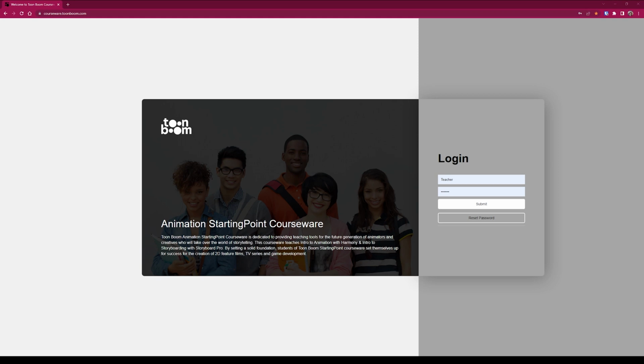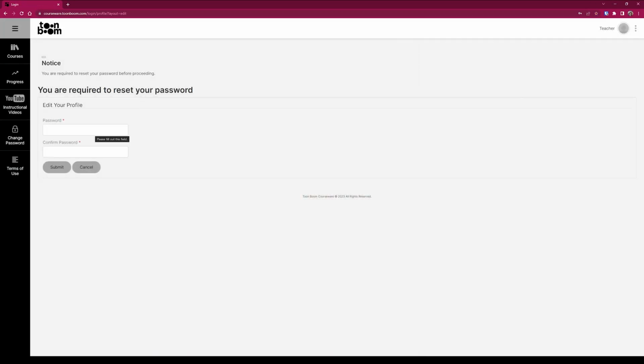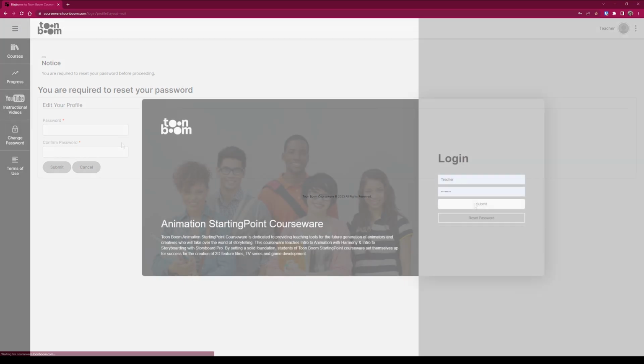When you first log into the platform, you'll be asked to change your password. Passwords need to be at least 6 characters long, with one capital letter, one lowercase letter, and one number. If at any time you need to reset your password again, you can come to the Change Password tab here on the left. So let me pick out something secure, and we'll log back in.